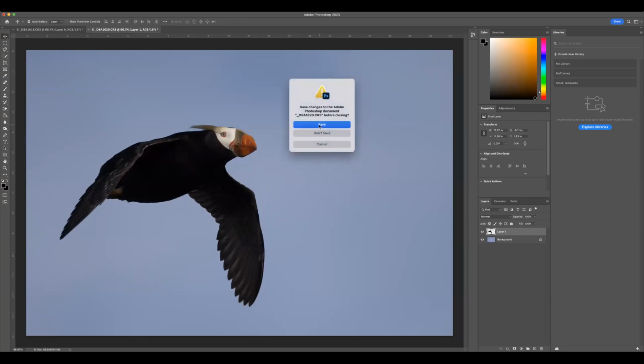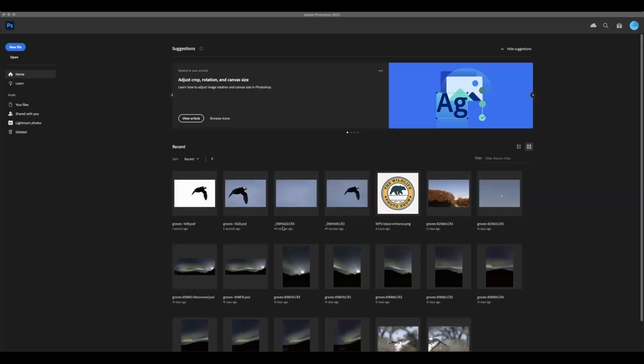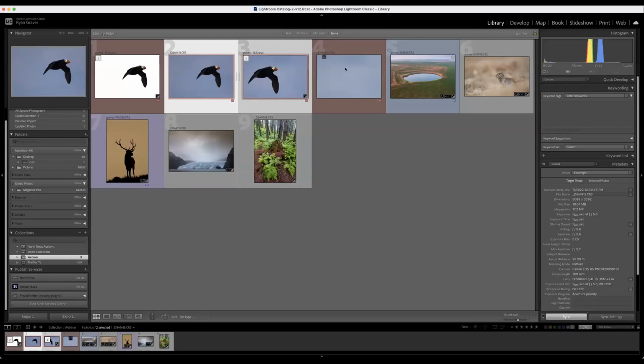When I'm done, all I've got to do is close it out. It'll ask me if I want to save it, and I'm going to tell it yes. And it'll ask me if I want to save that one. I'm going to save both of them because it'll save your mask too. While it's saving everything, I'll go back in here to Lightroom. Let me switch over. You can see now it saved those images back into Lightroom for me.